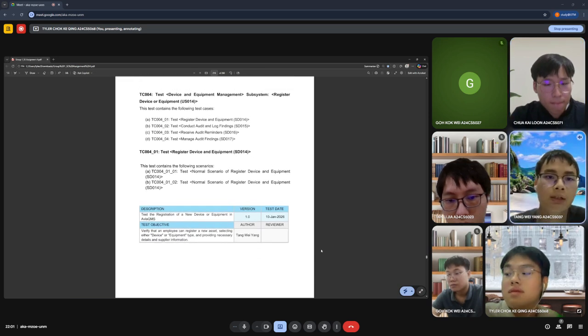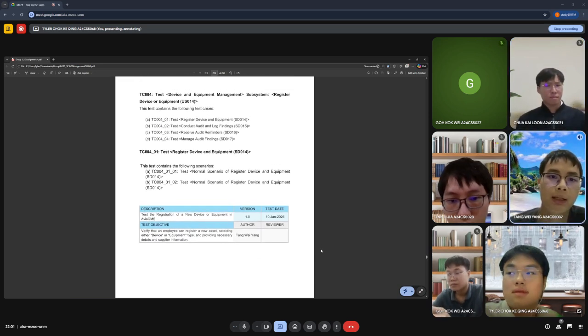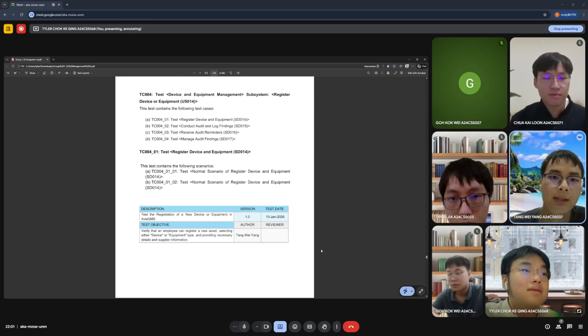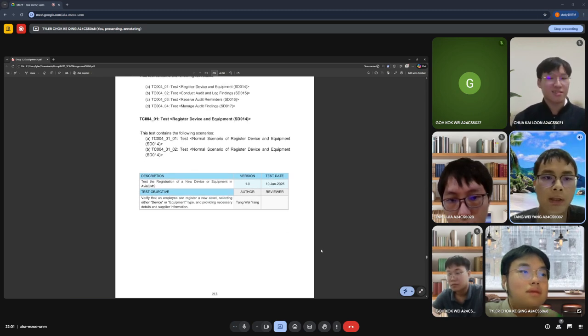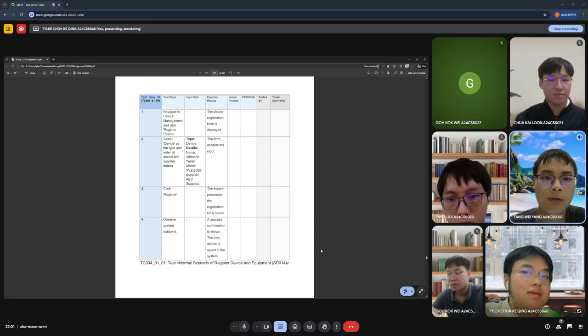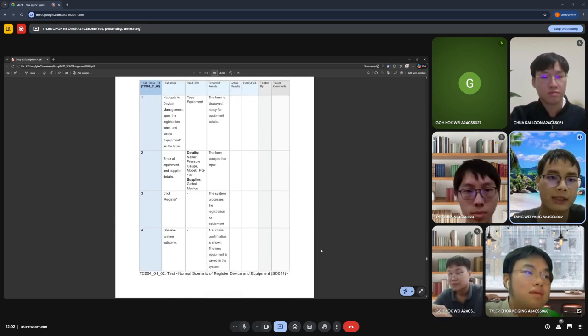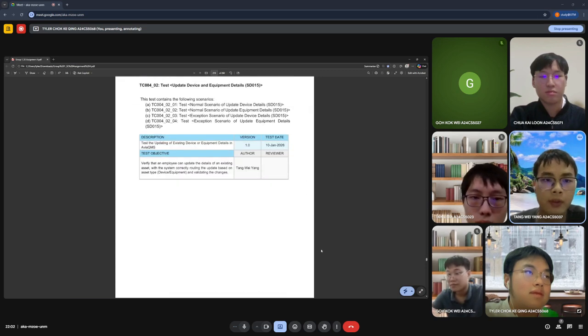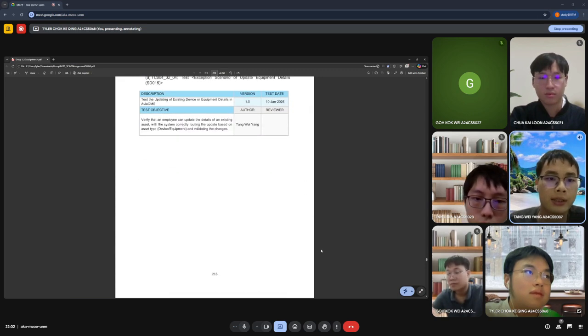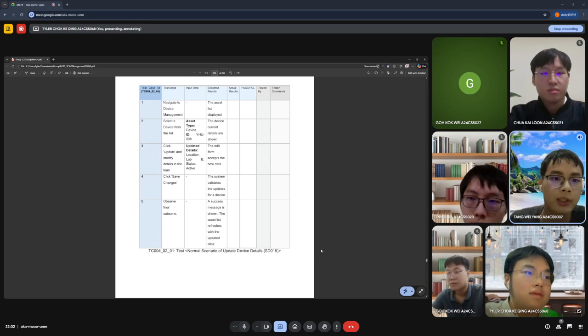Okay, for register device or equipment, 01, the employer selects device, fills in name, model and supplier, clicks create register and the system saves the asset via success confirmation. 02, the employer selects equipment, fills in name, model and supplier, clicks create register and the system saves the equipment via success confirmation.